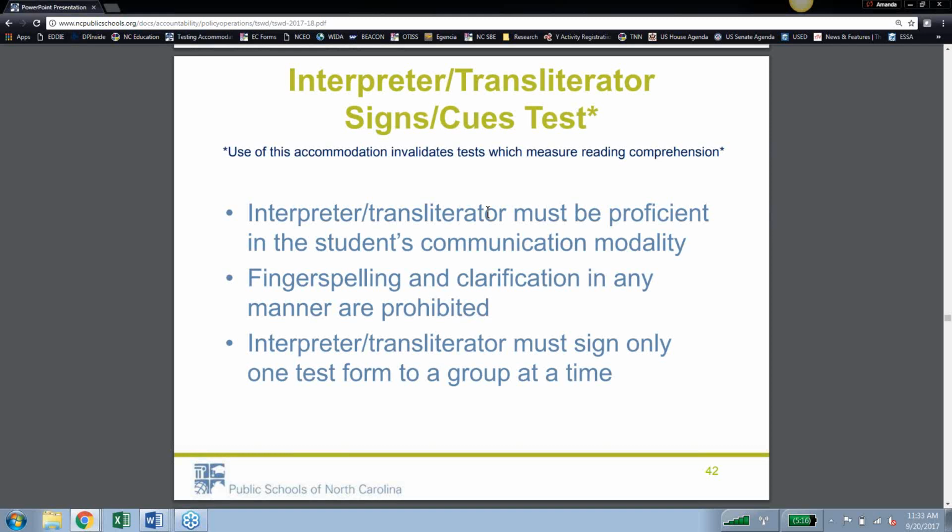If you think back to one of our first slides, we say that whatever accommodations a student has when he or she transfers in to our school or district, we must provide. Some states allow read aloud, or they allow an interpreter or transliterator to sign or cue the test, even if it does measure reading comprehension. So if that's what is on the student's current IEP, then that's what we must provide. But it will invalidate the test. And that's a conversation that typically an EC coordinator or a 504 coordinator would have with the family.